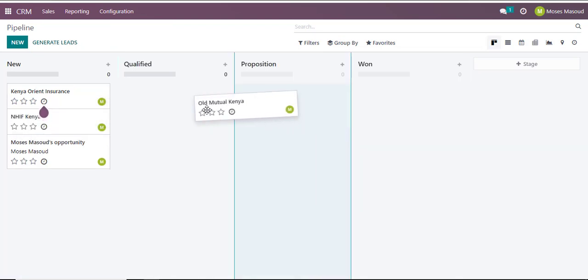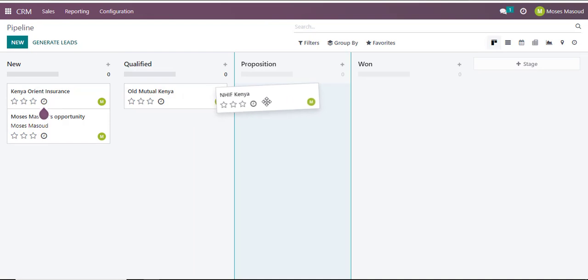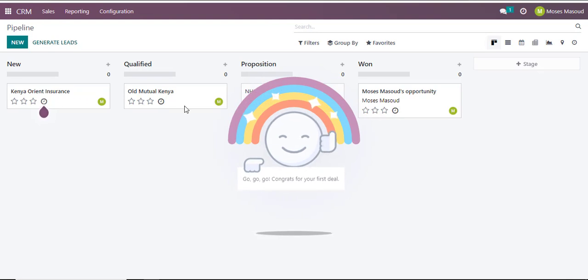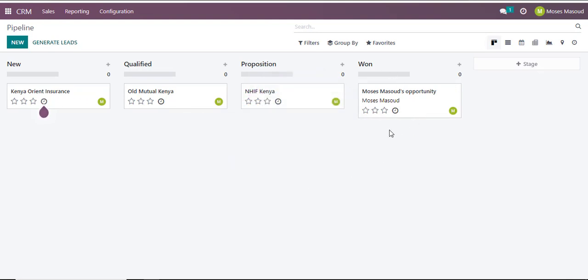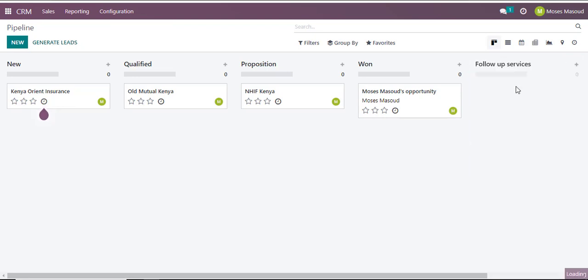I can also decide to move it to any section depending on what stage, what level of engagement I am at with that specific client. Notice all of them can be at different levels, so not only are they in one particular section, and when you win, it definitely tells you, hey, you won. I can also add a stage and say, for example, I need to have follow-up support. Follow-up services. So once I win, then I need to offer follow-up support service.